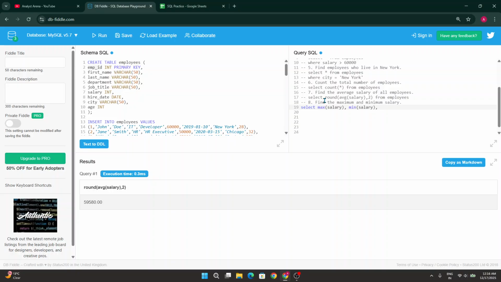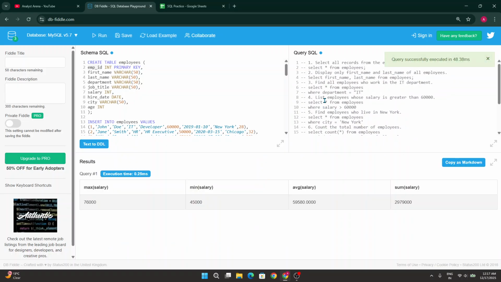And I can do anything. Let's say average also, or if I want the sum of all, sum is used for summing up all the salaries. So I can use sum of salary just to show you how I can get it in a single statement from employees. Okay, so there is max, min, average, salary.